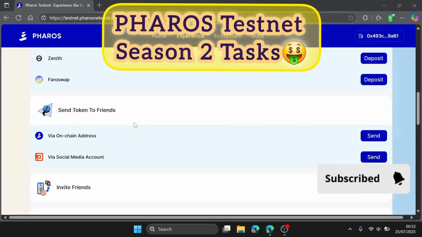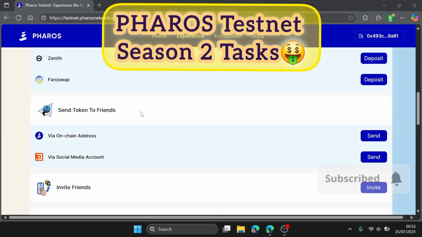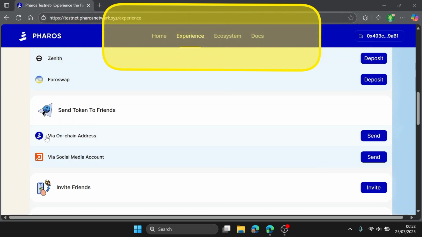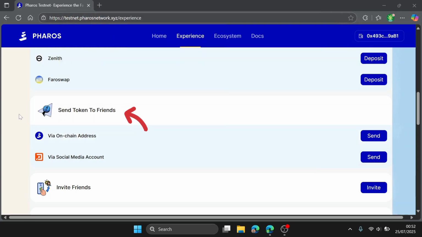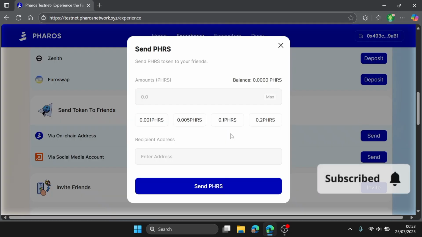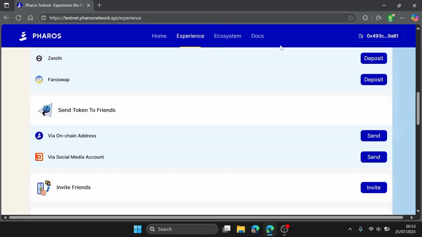Alright, GM guys, so as you can see here, there are now two options in the send tokens to friends tab. Before there was just one option, you send tokens to friend and you click on send, but now there is send via on-chain address, which is the normal one that has been here the whole time, and there's also send via social media account.